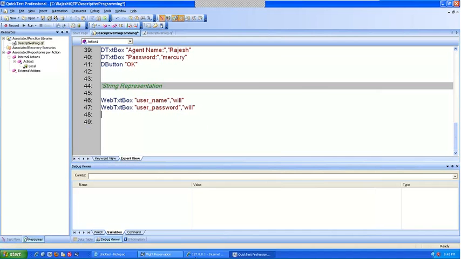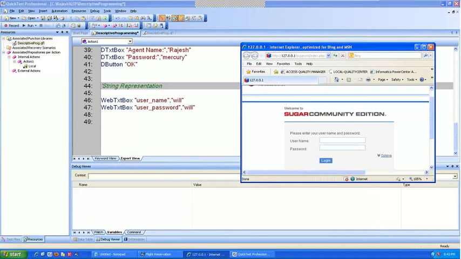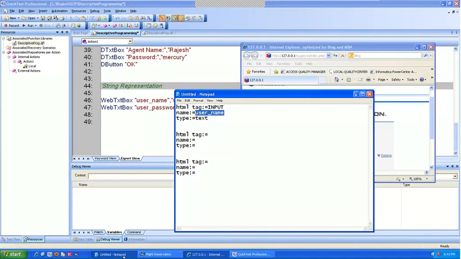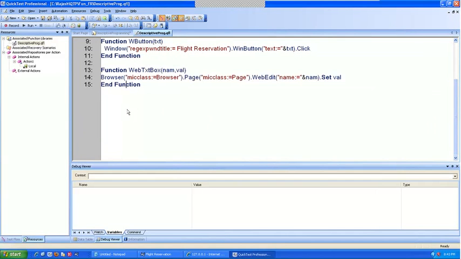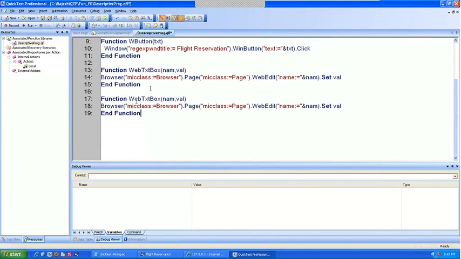Close. This should be user underscore password. Now I'm going to write the function library for the web button. Web button also has the same thing, so I need only the name. So I'll copy the same function here, put it here and say web button. Here it should be web button. And name equal to, and this should be click, right, because it's a button. So I'll save this here. Rest all is the same. I don't need two values here. I just need the name.